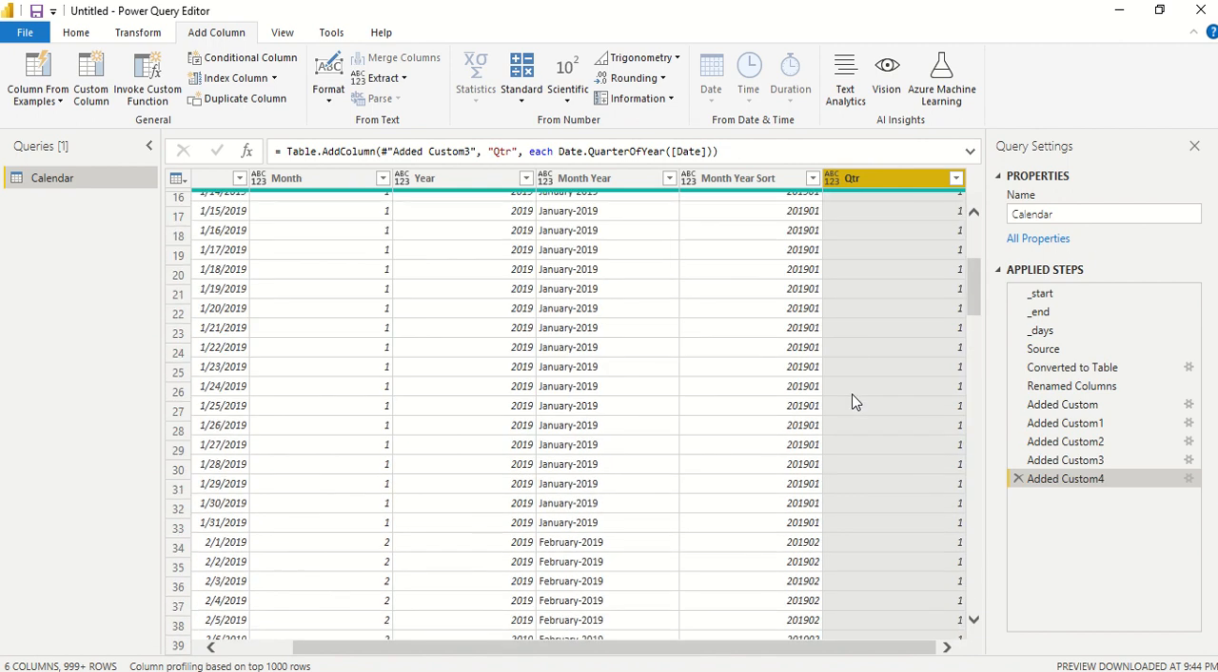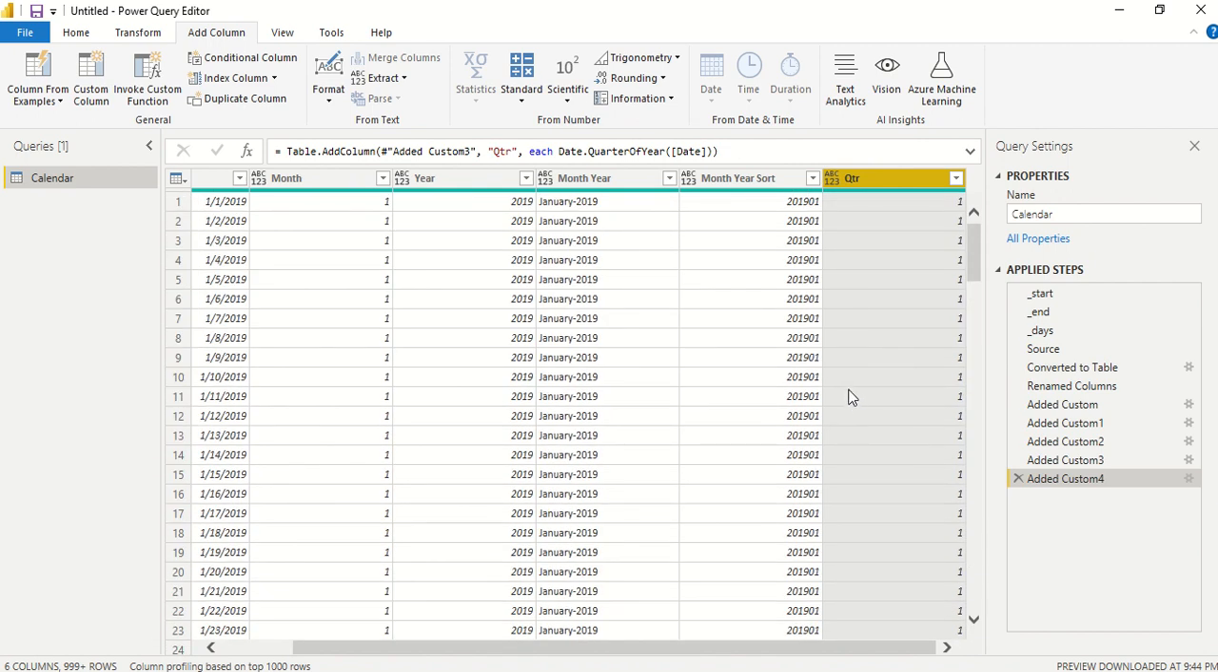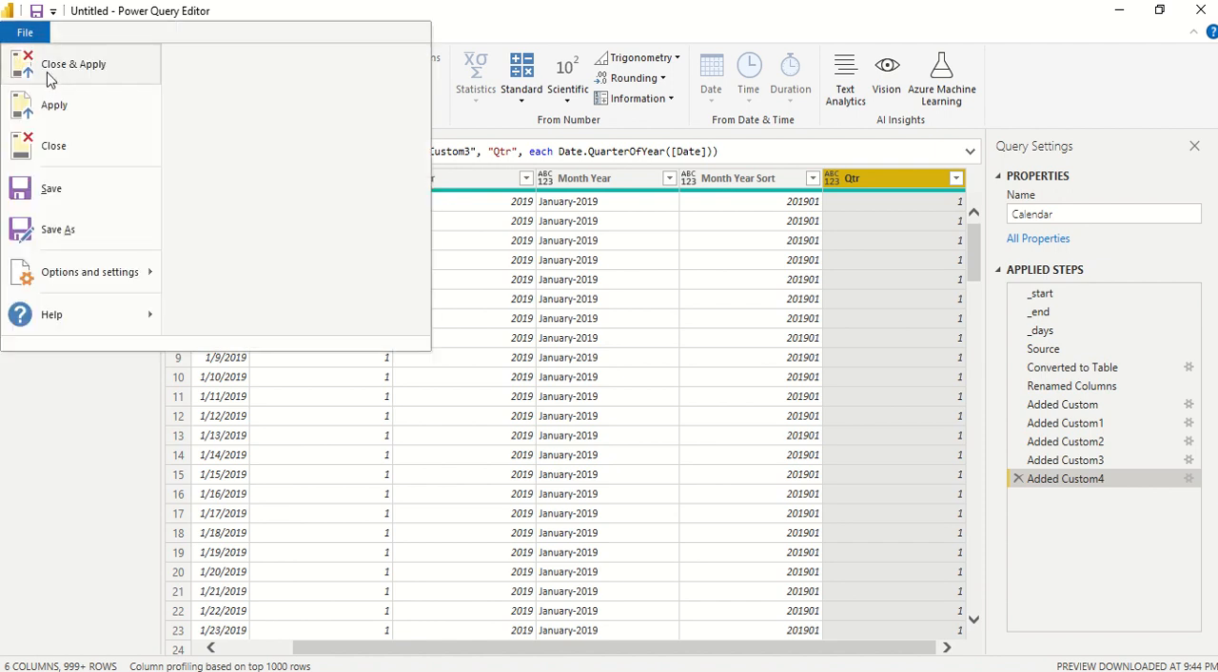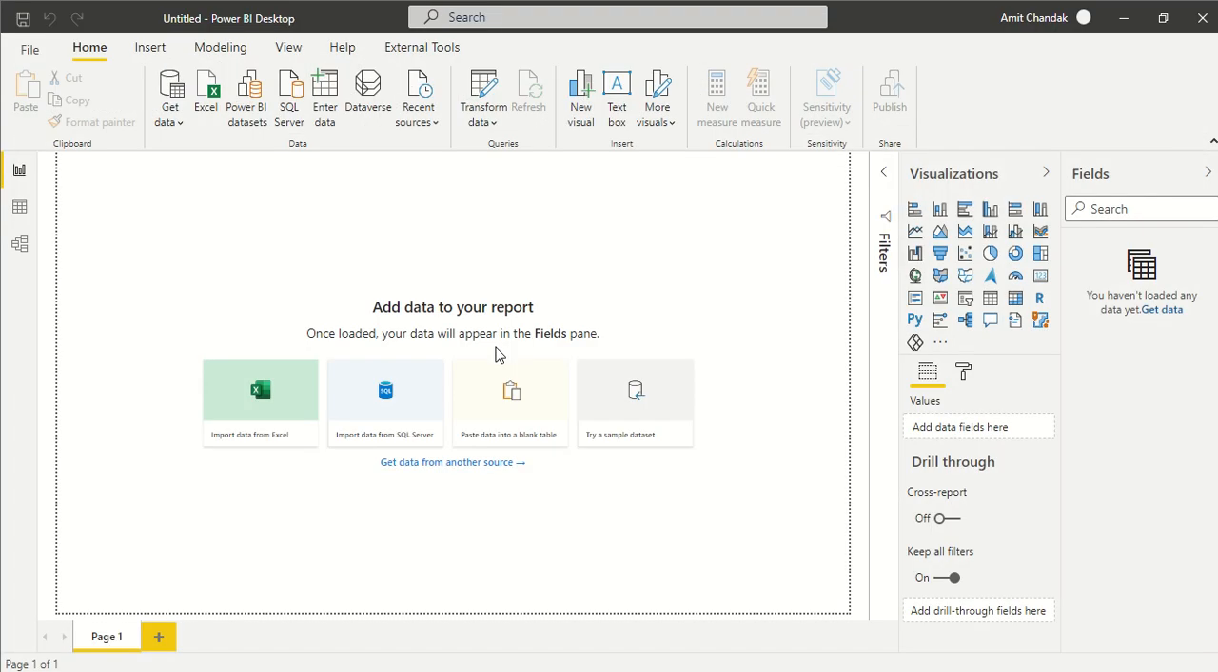Okay, so this is our calendar. The basic calendar is ready. We can add a few more, like I can have Q appended to it, and then I can have year, quarter, and all those things. This is the basic stuff you need to create a calendar, and I say close and apply. So go ahead and try this out.